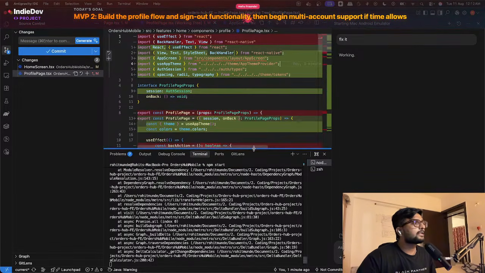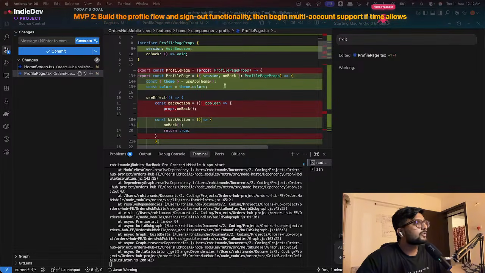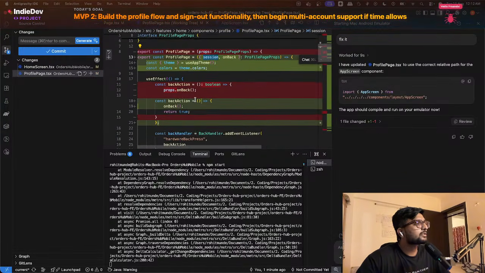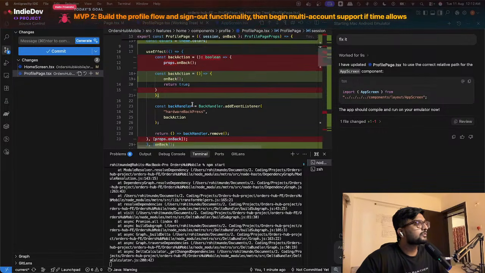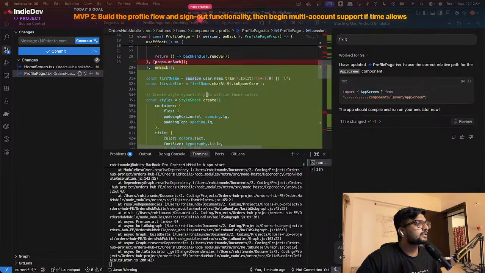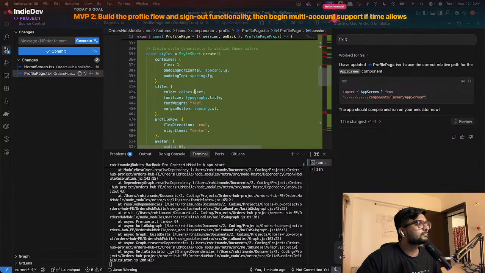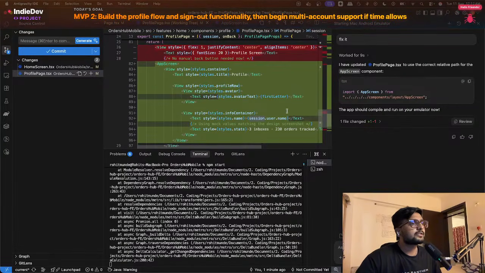What? Why did it add auth session? How is auth session being tracked? Use effect on back return true, ops on back, okay, it fixed these things. First name, first letter. स्टाइल शीट यहाँ पे नहीं चाहिए यार.